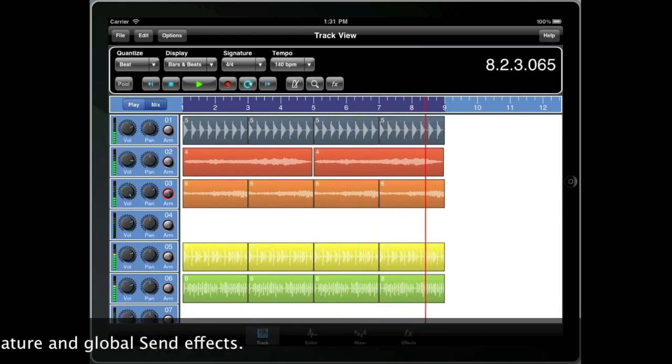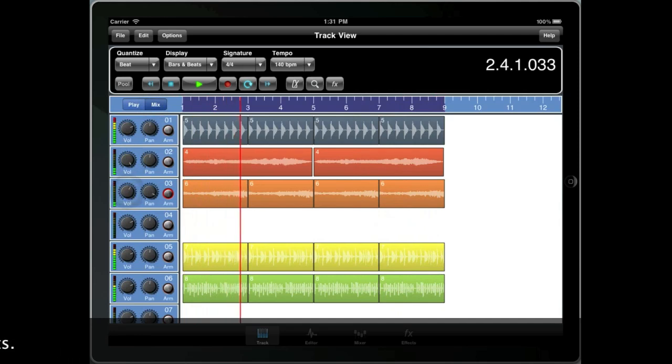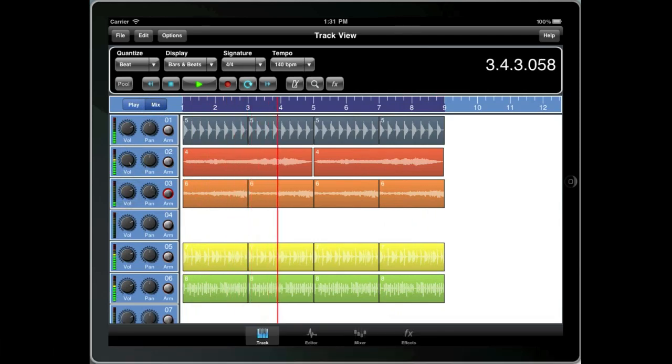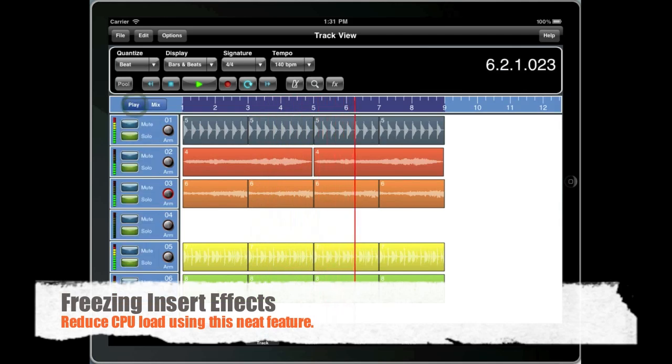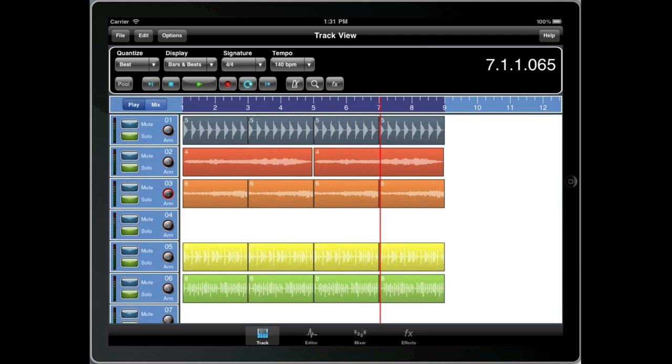Another CPU-friendly way of applying effects is during the recording process. And you can even apply effects in the sample editor after the tracks have been recorded. So let's take a look at freeze effects and how to use them.